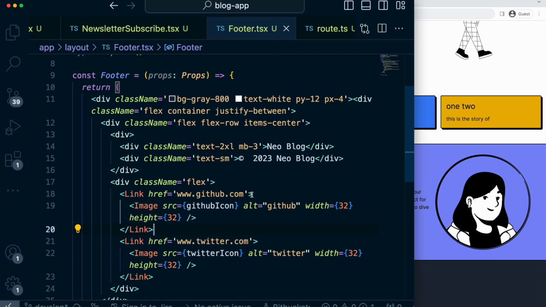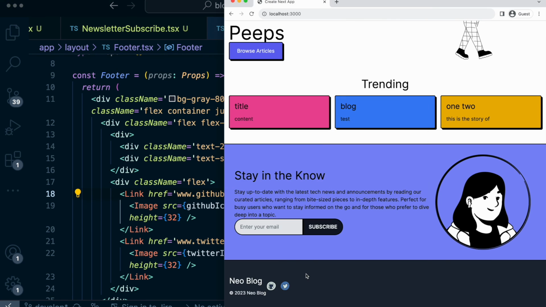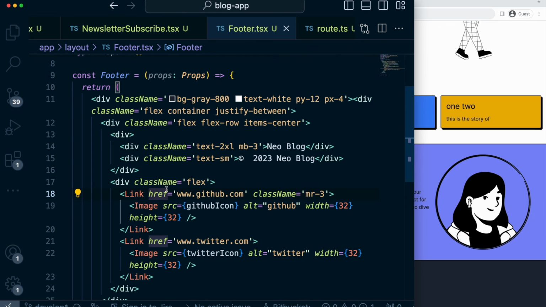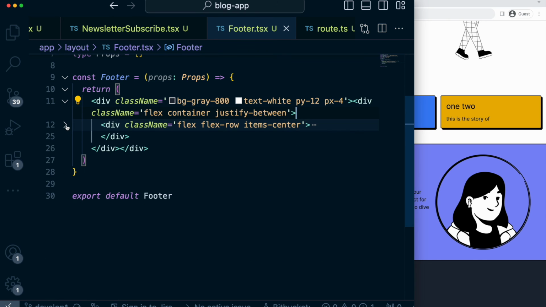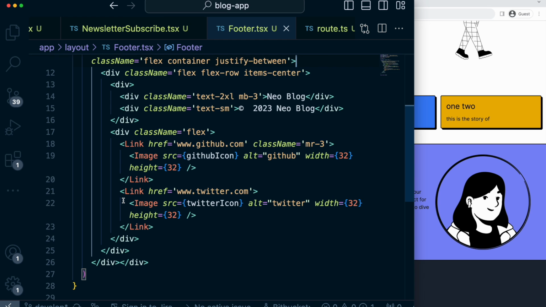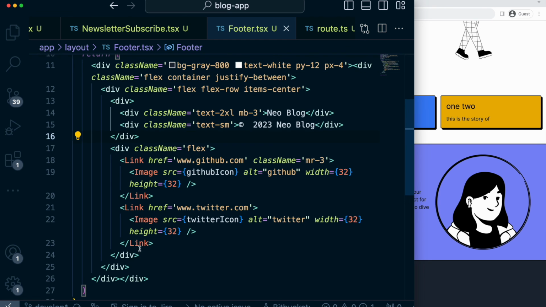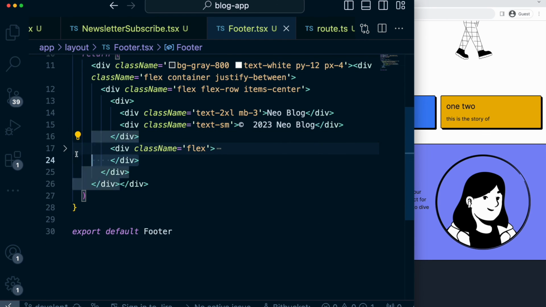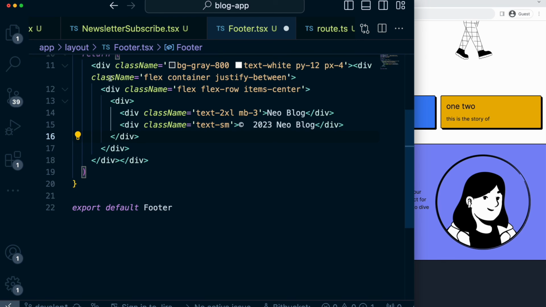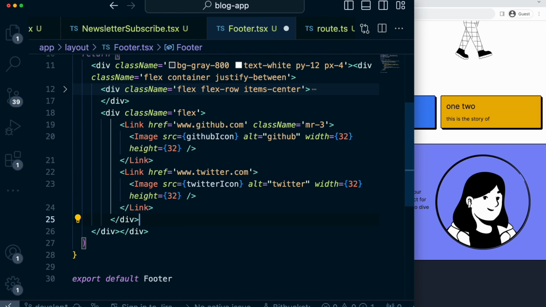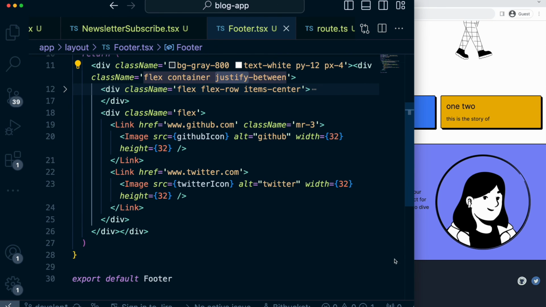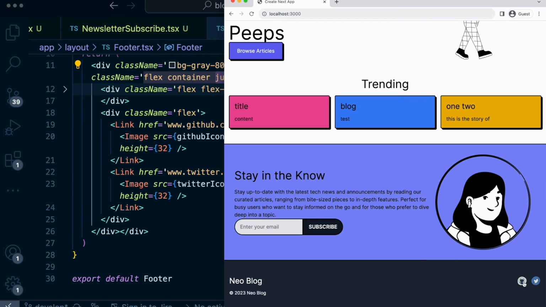Great, I'm gonna add a margin in here so there's some space in between the two. And so it should be justified between. So we have, oh, this is all in the same container. So this is the first container, this is the second container, so that's why the justify between was not being applied, but now it is.